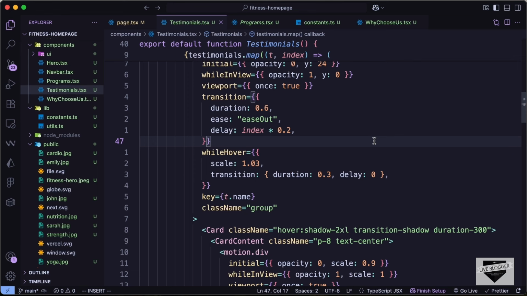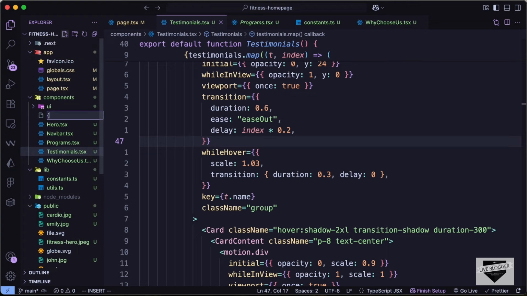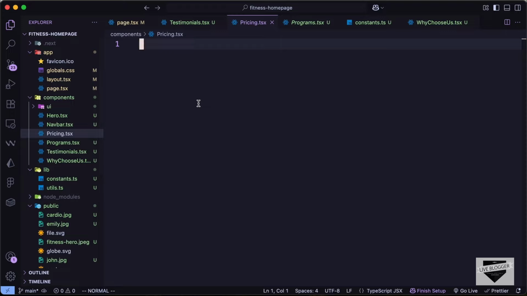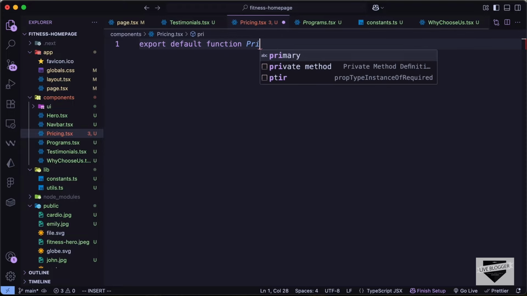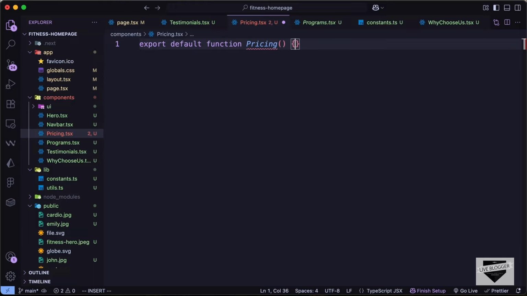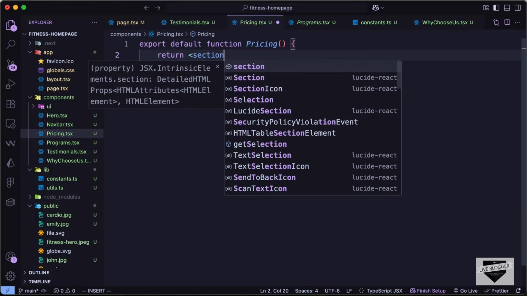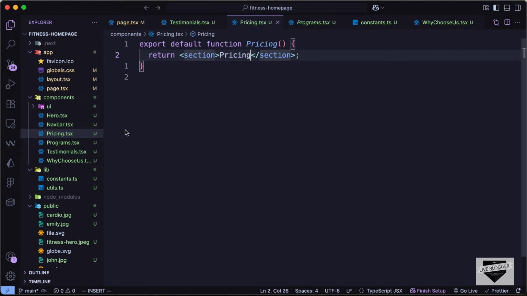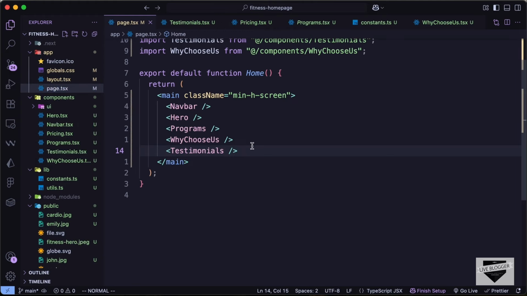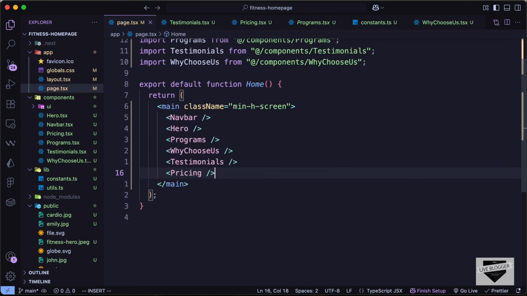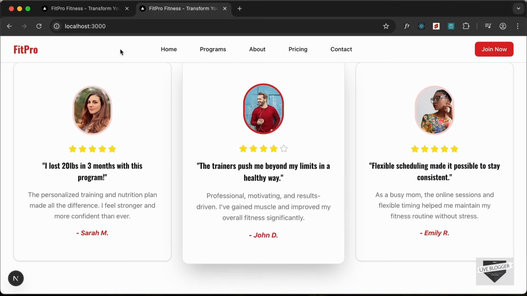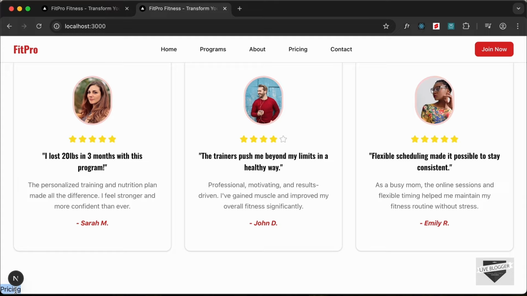So let's get started. So here I am in my source code. So let's go ahead and first of all create a new component called pricing. Let's type pricing.tsx. And as always, let's type export default function pricing. And let's go ahead and return a section. Let's type pricing over here. Let's go back to our page.tsx file, and here let's add the pricing component. So let's type pricing. Let's import it from components pricing. Now if you go back here, we can see we have the pricing text displayed over here.